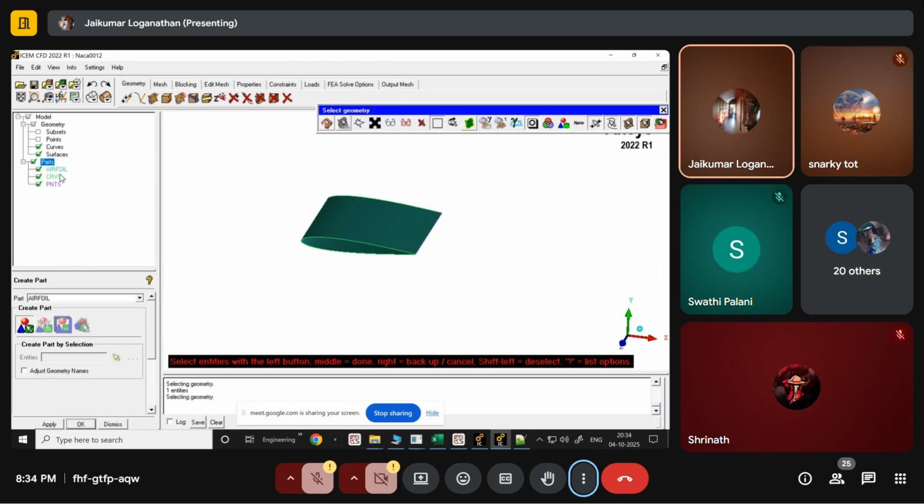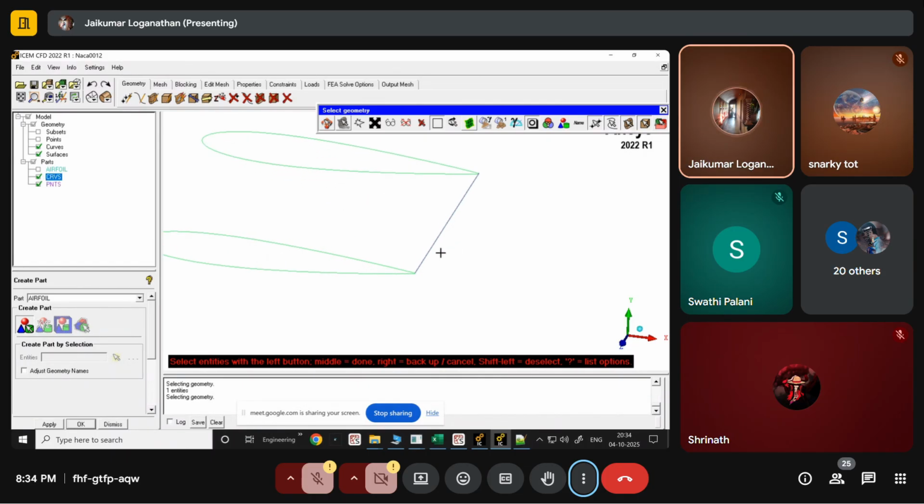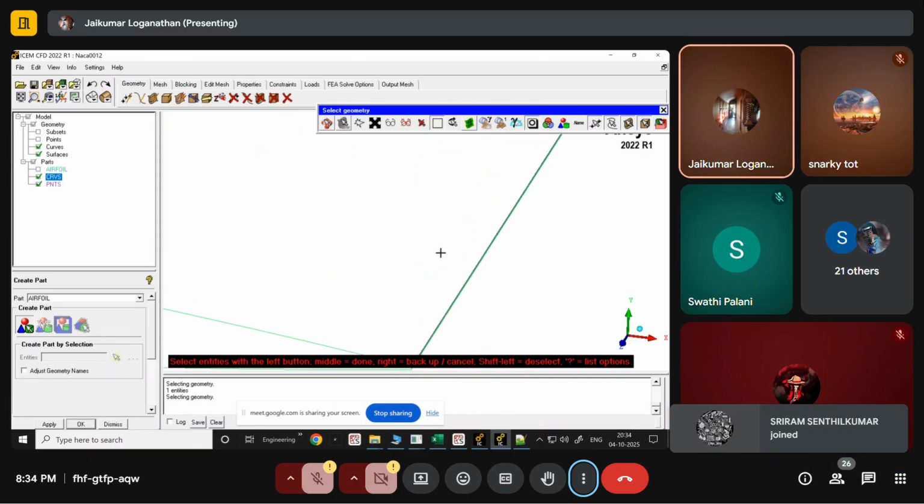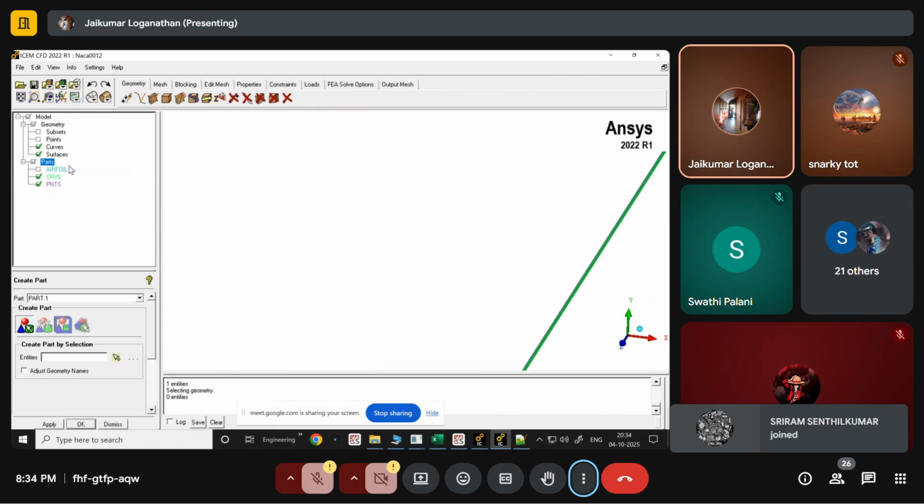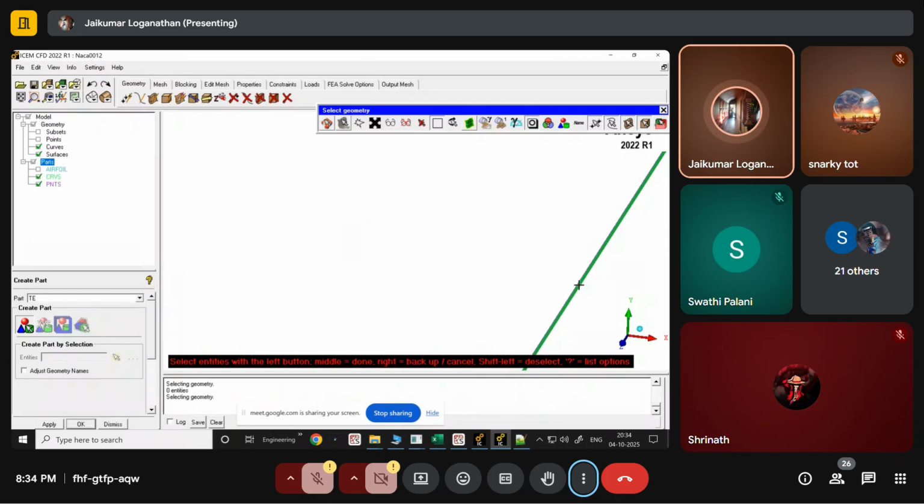Right now, you see, airfoil is created. I can switch off everything. This is the airfoil, right? Now I'll switch off airfoil, and then you have this one, right? This is the trailing edge. Can you see here? This is the trailing edge. So I'm going to create another part, create part. I'm going to call it TE. This is the trailing edge, and I'm going to select this entity.